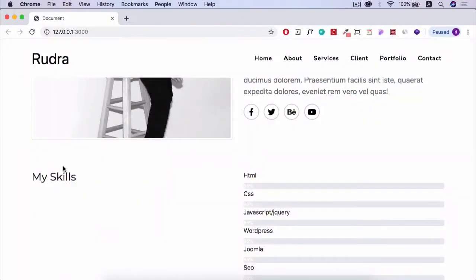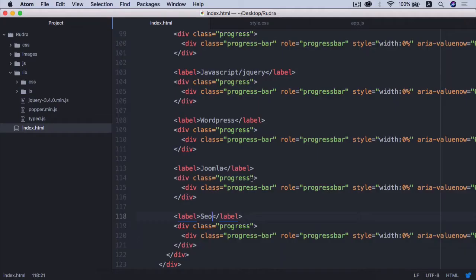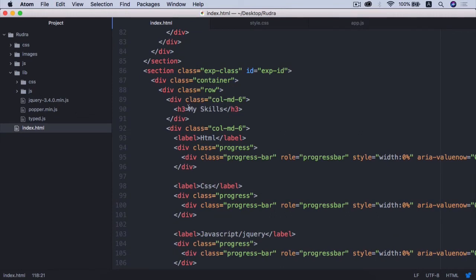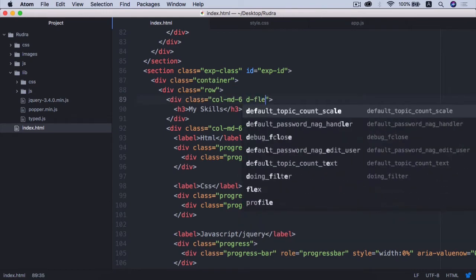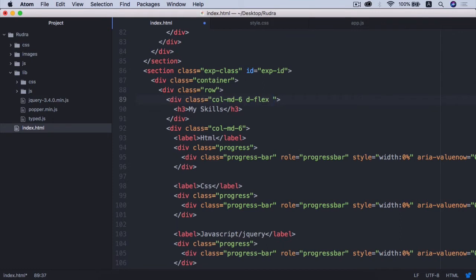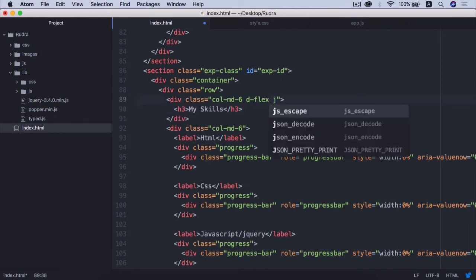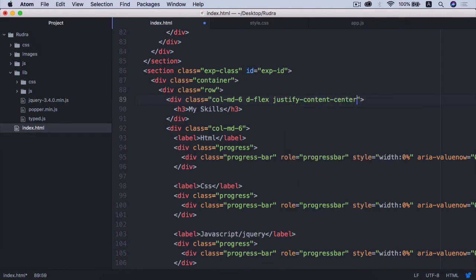So here I want to align this H3 tag to the vertical and the horizontal center inside this column. There are many ways of doing it, but I'm going to use the flexbox method, and Bootstrap has its own classes to work with flexbox. So inside the H3, I will first make it a flex container by adding a class called d-flex. Then I will add a class called justify-content-center. This will align the H3 horizontally on the main axis.